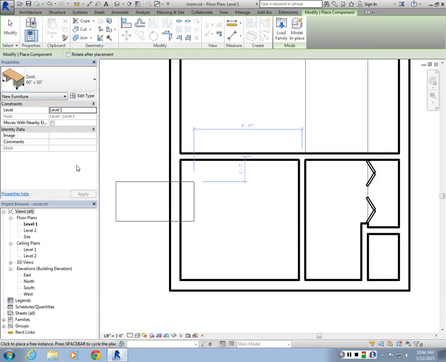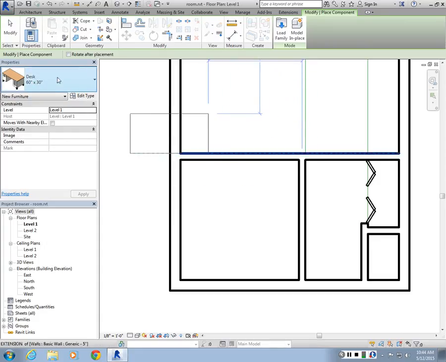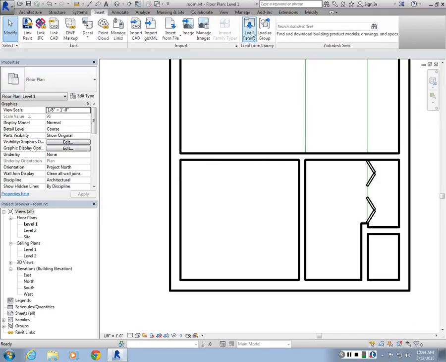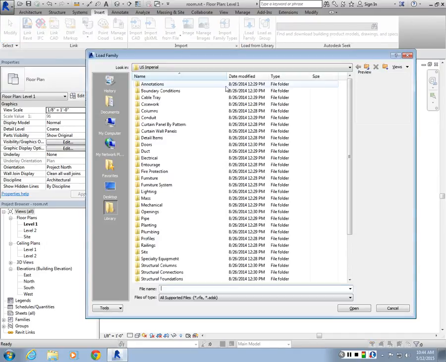It's similar to how the doors work, but these are not wall type objects, right? So you can place them freely on floor plans. And this is the default loaded library. We don't have a lot of furniture, so what we could do is insert some more. So I again go to Insert, Load Family, and bring in the furniture that we want to use.